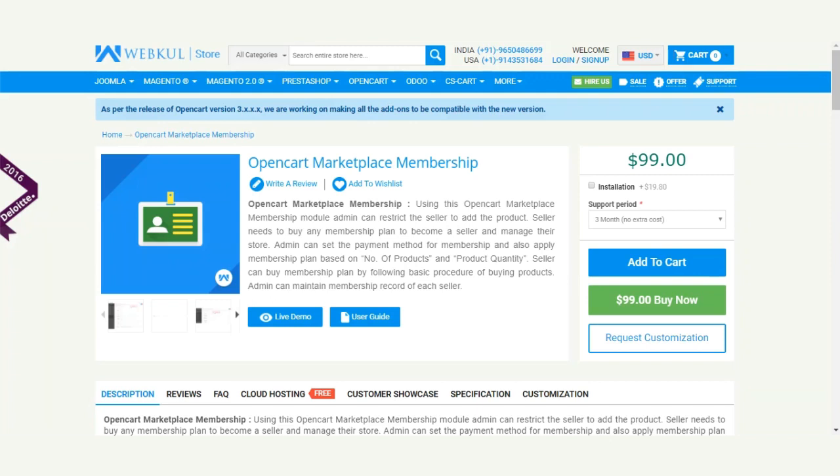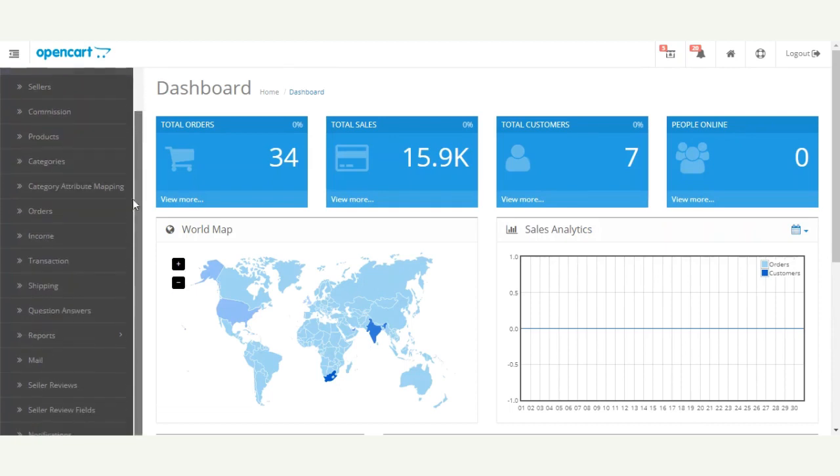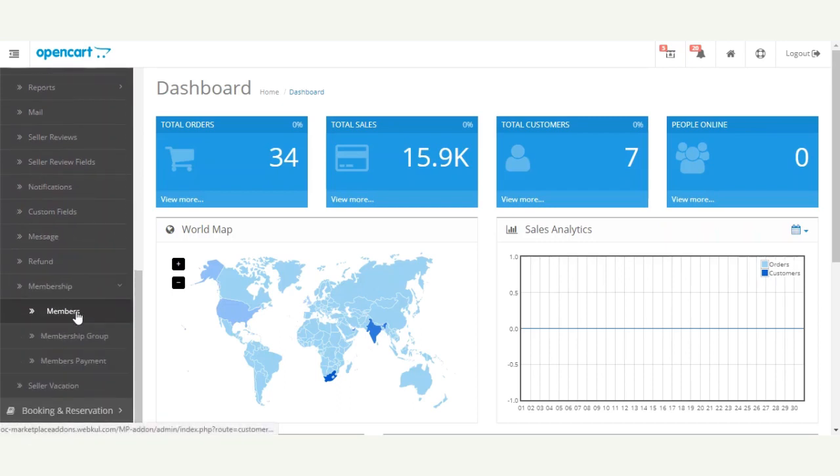Before that, let me tell you that as this extension is an add-on of the Opencart Marketplace module, to make use of the Opencart Marketplace membership module, you must have first installed the Marketplace module. So let's see how things are done in the Opencart Marketplace membership extension.